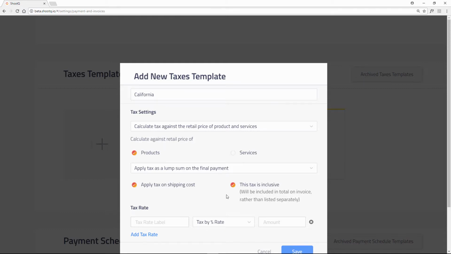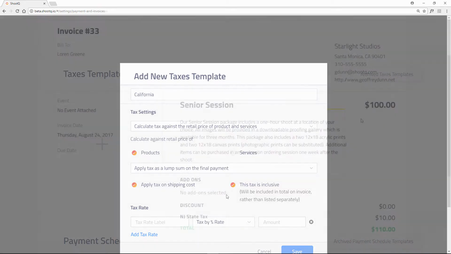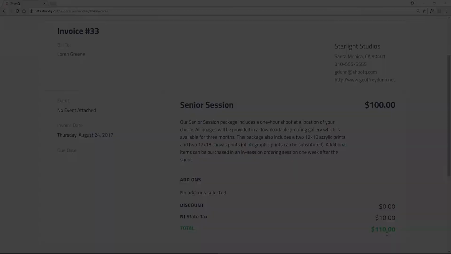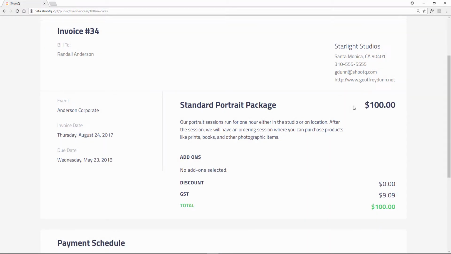For example, let's take a look at these distinctions on an actual invoice. For an exclusive tax, a $100 invoice with a tax rate of 10% generates a $10 tax. The tax is added to the subtotal to create a grand total of $110. This is typically how a tax is applied in places like the United States and Canada. Now let's look at an inclusive tax. On a $100 invoice with a 10% tax rate, the tax amount is $9.09. This tax is part of the subtotal. It's not added to it. This is typically how places like New Zealand and Australia display taxes on their invoices.